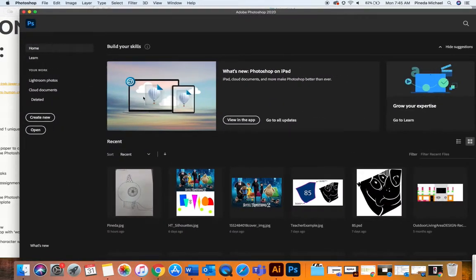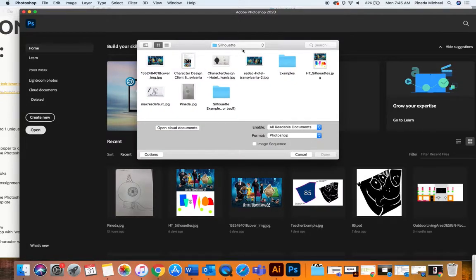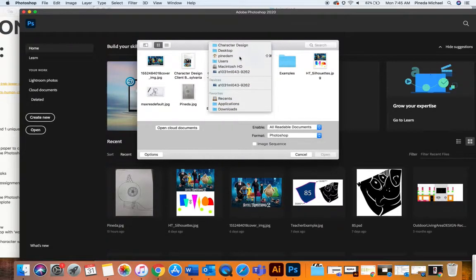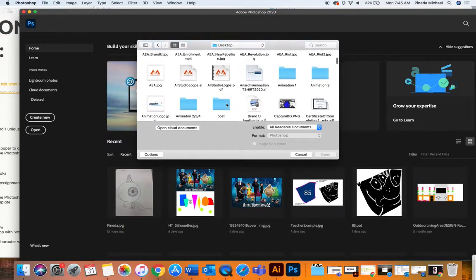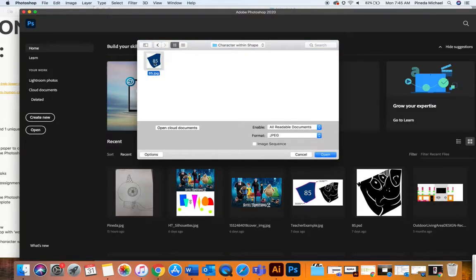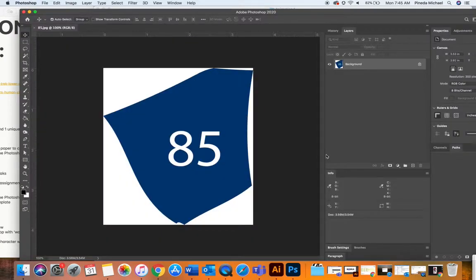And then in Photoshop, I would like you to open that shape. And so you'll need to go and find it on your desktop. And mine was inside Animation 1, Character Within Shape, and there it is. And I'm going to open. Okay, now it's opened up in Photoshop.